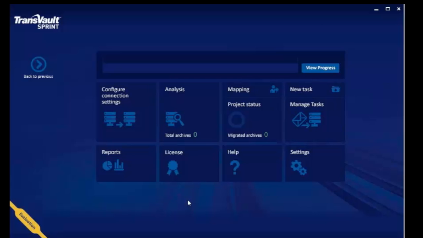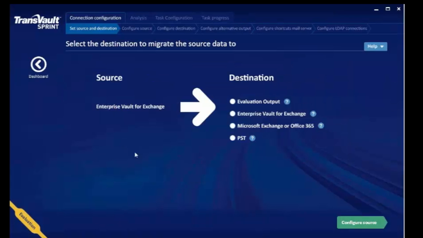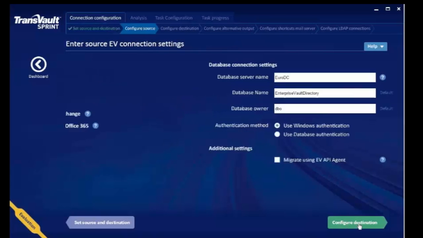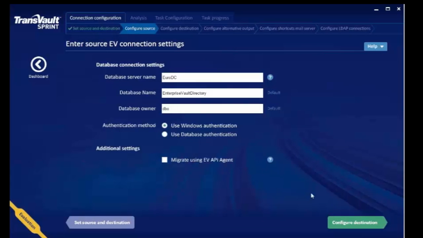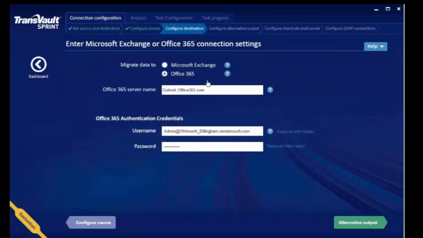So as I go ahead and configure a new connection here, and obviously we'll head into Exchange or Office 365, we'll use Windows Authentication. So you simply input your Office 365 tenant destination and some admin details into here. And this brings us on to the alternative output.